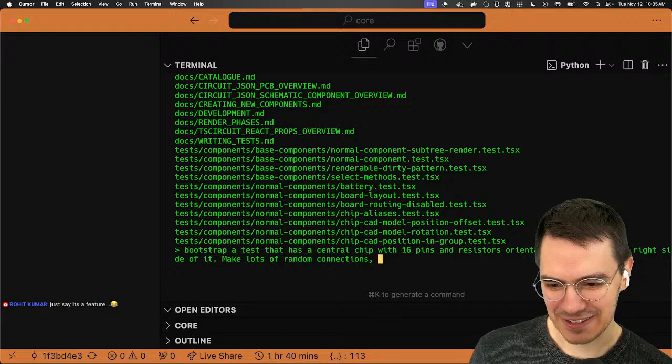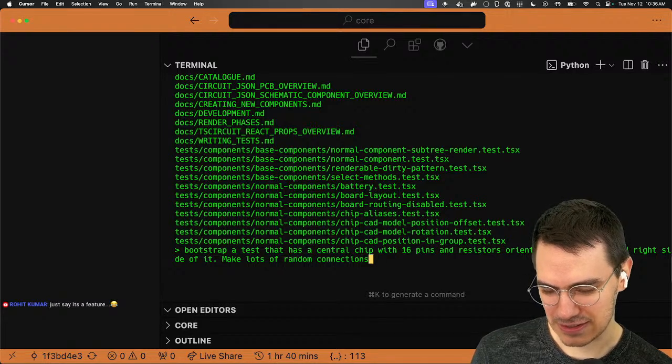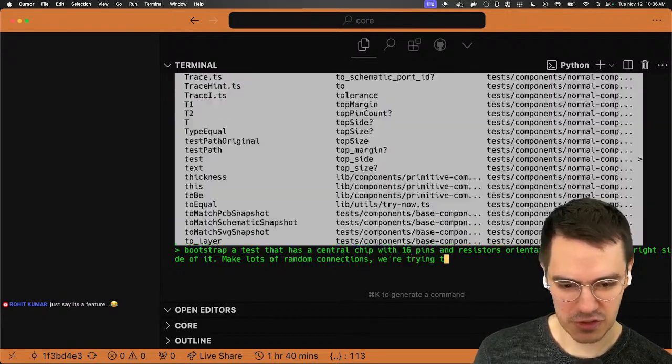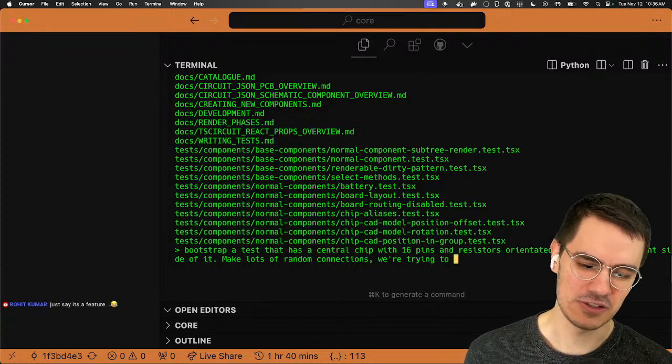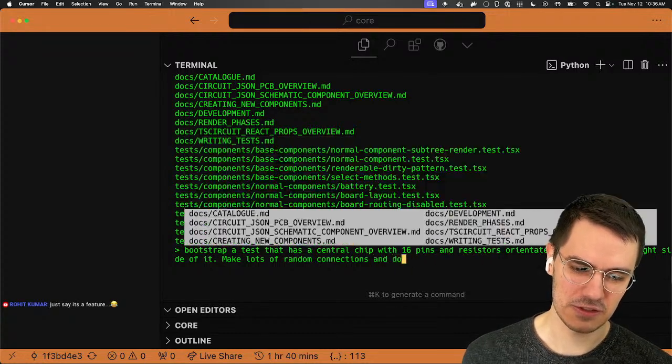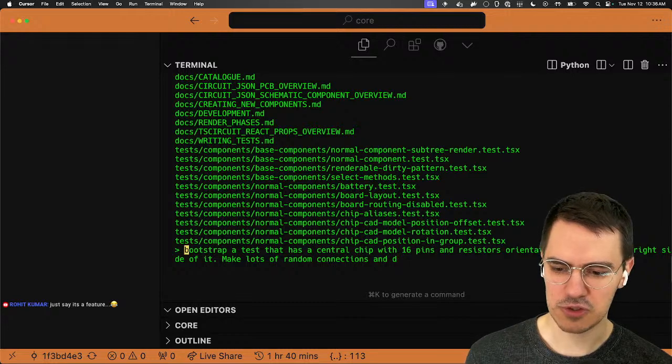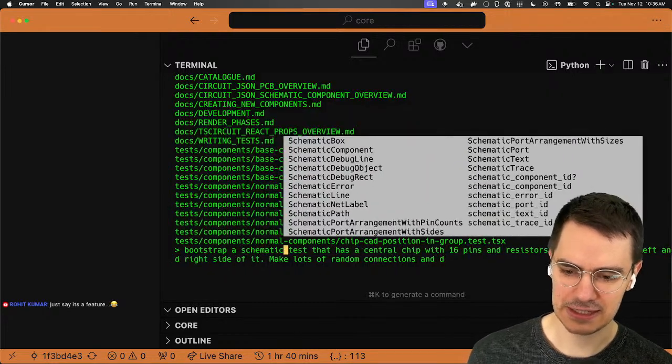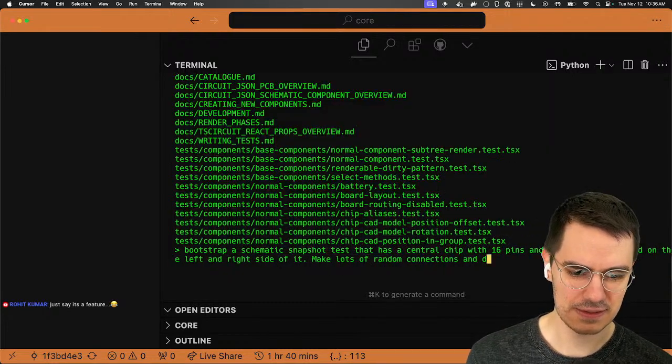Left and right side of it, make lots of random connections. We're trying to reproduce this in a schematic test, so bootstrap a schematic snapshot test, let's say. Okay.